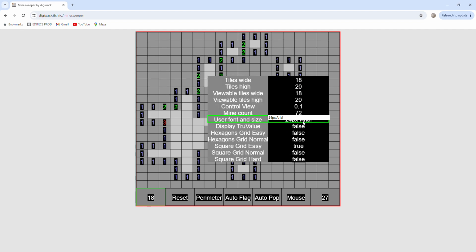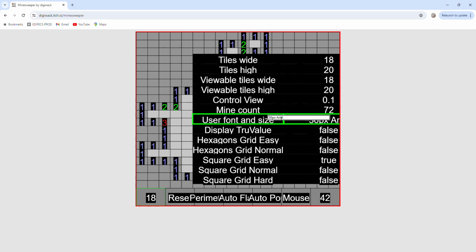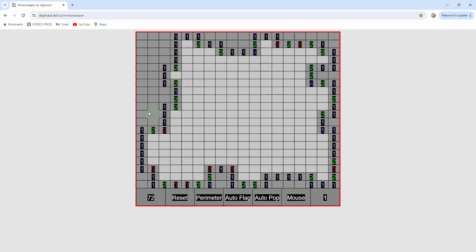Yes, the font can be updated. So we can make something bigger or smaller. Like 36. Yeah, make it bigger, make it easier to read without everything exploding. So we'll turn that off. Hit the reset, hit perimeter, and this is a little bit easier to play with. The mouse control button cycles between mouse, poke, and flag.